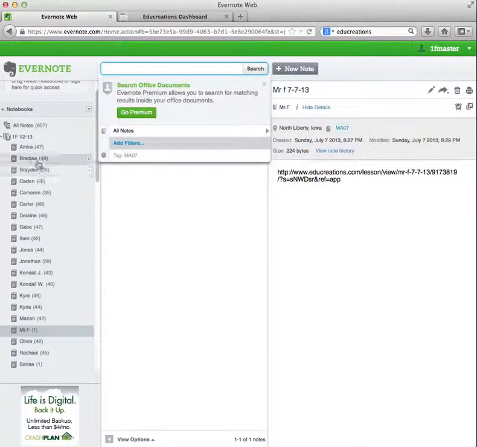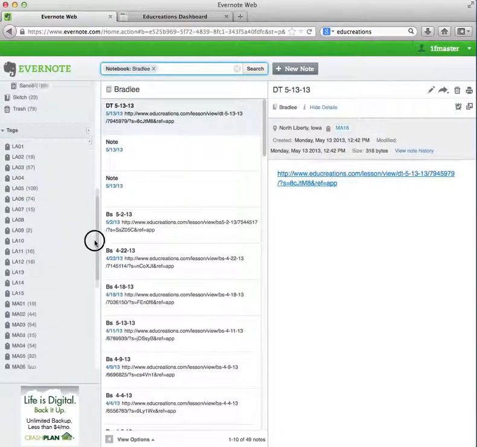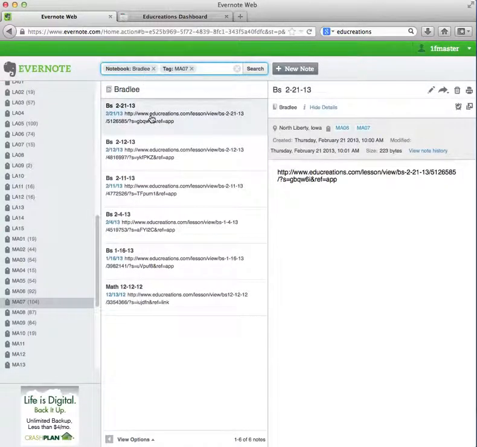So for example, let's say I wanted to look at Bradley's, and then I also wanted to look at any of Bradley's that he did for MA7. So right here you can see these are the descriptors over the course of the school year that he created, showcasing whether he understood MA7 or not.